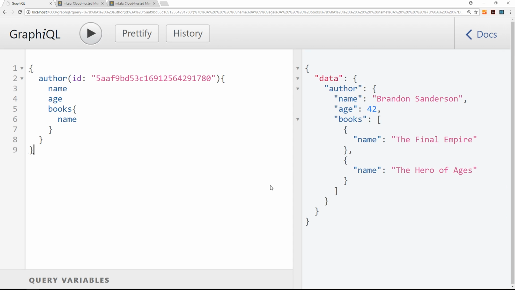Sweet. So there we go, my friends. Now we've updated all of our resolve functions to interact instead with our MongoDB instance and our different collections using our book model and our author model. So I want to show you one more thing server-side in the next tutorial. But after that, what we're going to be doing is adding a front end as well using React.